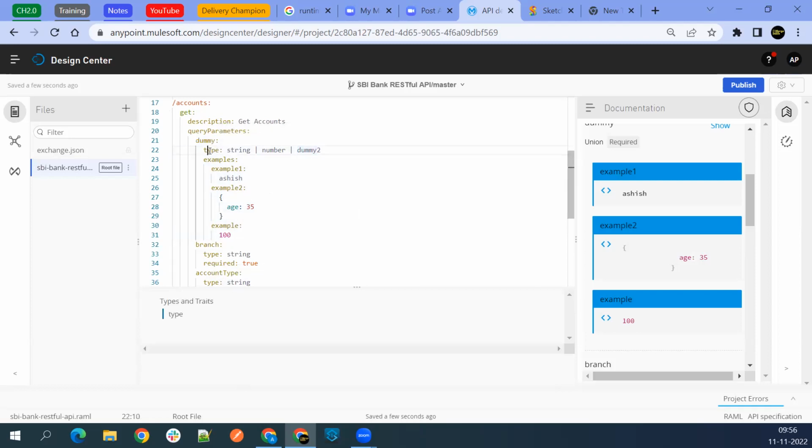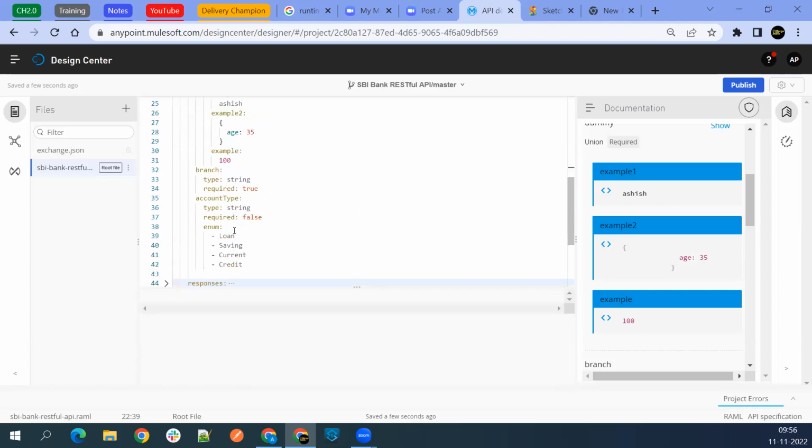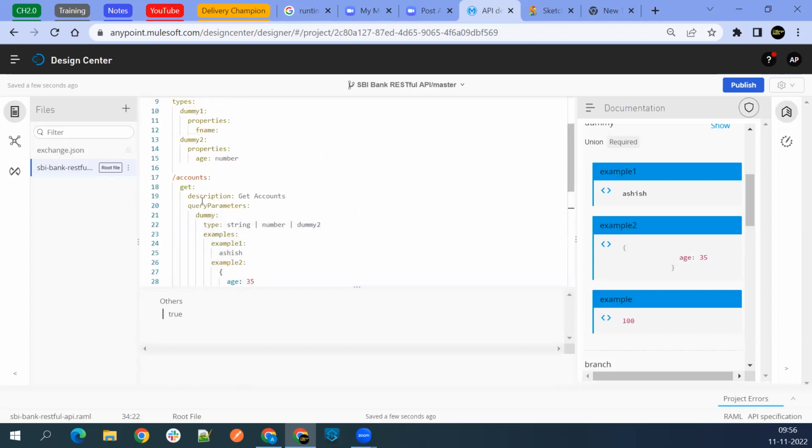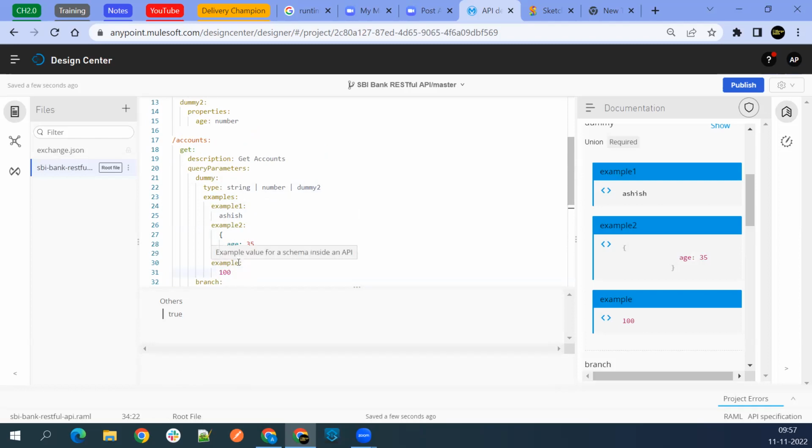Now, your property can have different types of data. Your property can have an array also. So far we have seen a property which has only a single value. We have seen a property where you can have different values, but at a time a single value only. You cannot have 100 and Ashish at the same time. It will hold only a single value, either of these: string, number, or dummy.